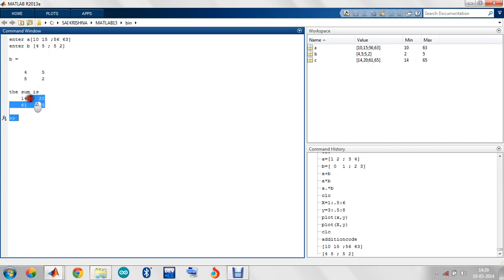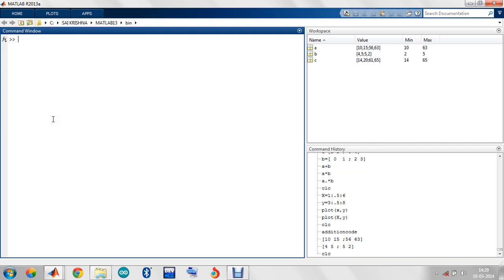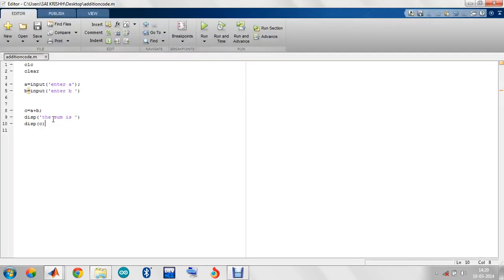B is equal to, the sum is this. Since we didn't put a semicolon after B, it displays the value of B instantaneously. Since we have put a semicolon after A, it doesn't display unless it is asked for. Now you have learned the usage of the input command, input and display.